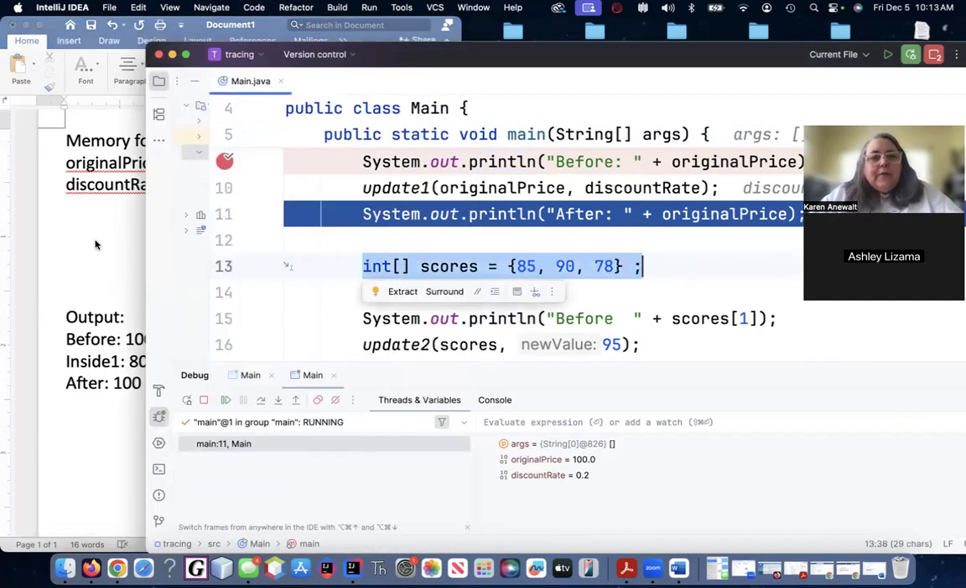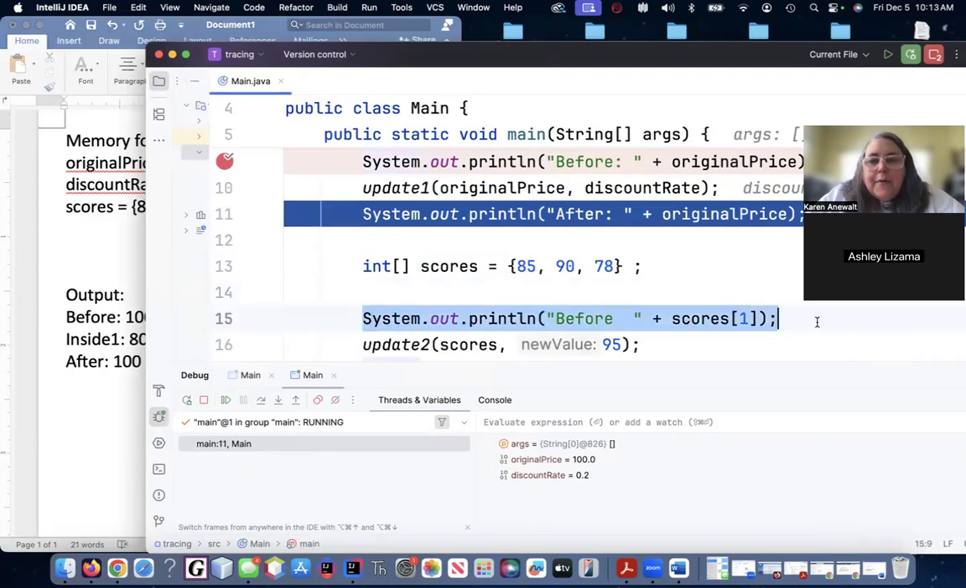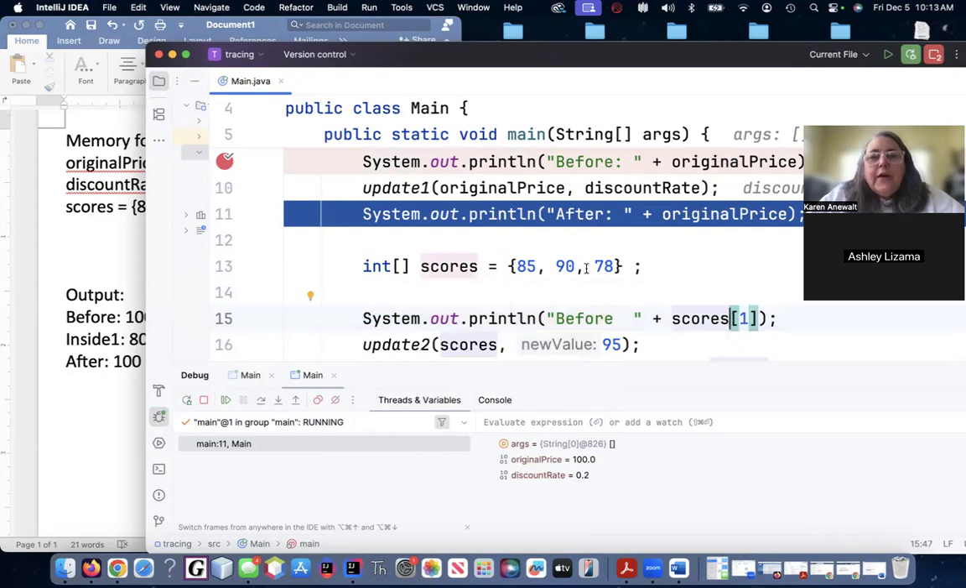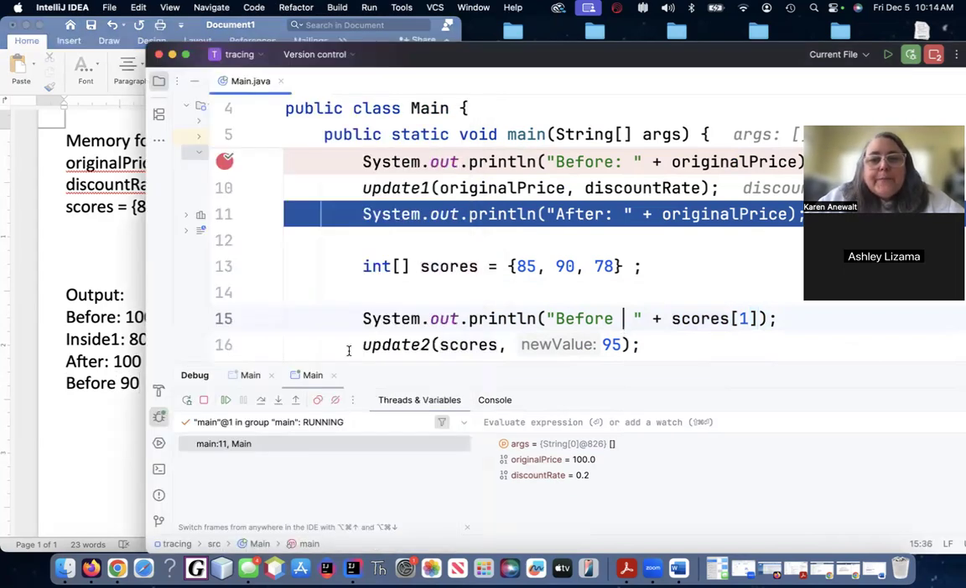Then next it's going to set up this array, scores. It's my array of stuff. And then it's going to print out before and then the value of scores at position 1. So 85 is at position 0, the 90 is at position 1, and then the 78 is at position 2. So it's just going to print before and then the 90, because that's the value at position 1. And now it's going to get ready to call update 2.